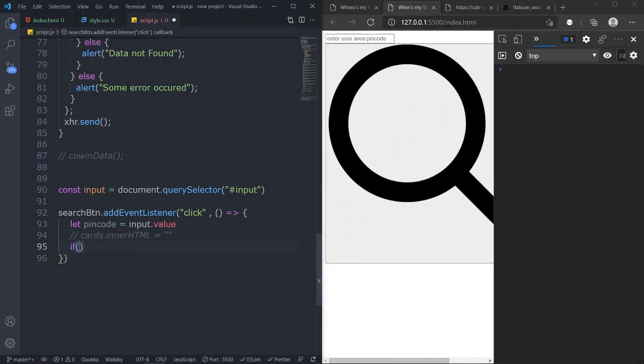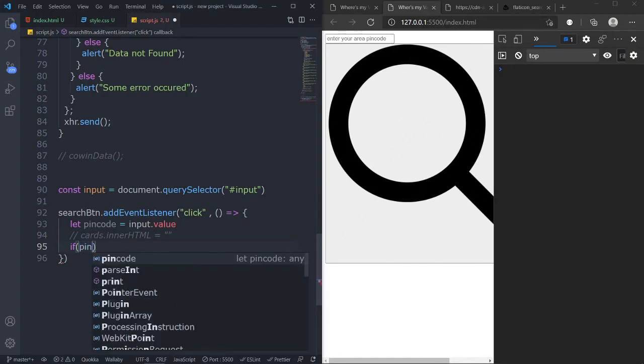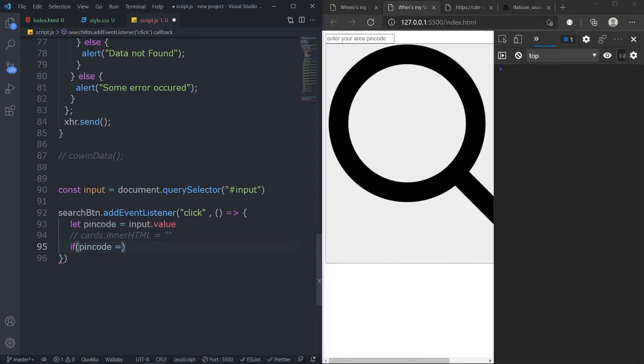And now I will say some basic if else conditions. If the pin code is empty, if there is nothing in that pin code, just show an alert which says enter pin code in the search box. That's what we actually need to add.